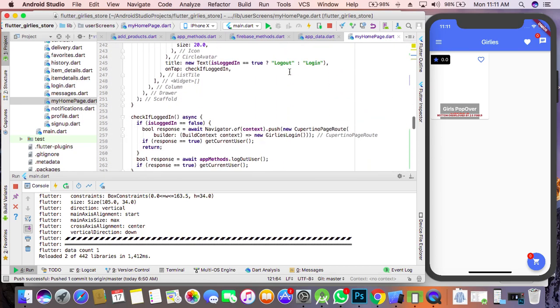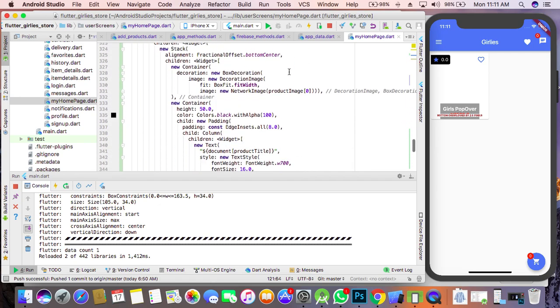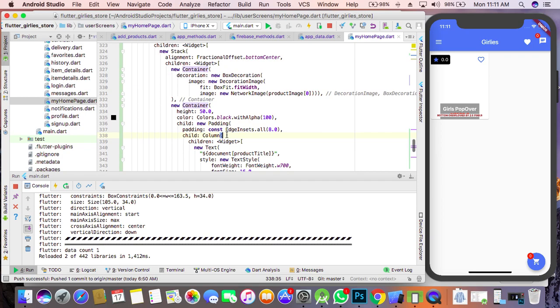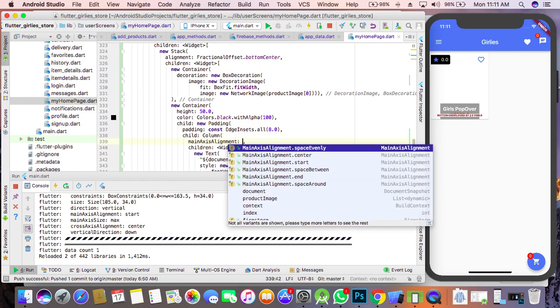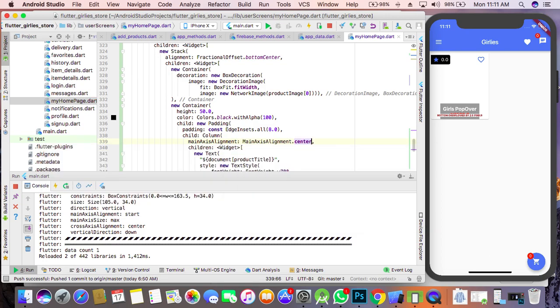Okay, then the next thing I would want to do here is make this thing work well. There's this container. What is wrong? What is wrong? Okay, here main axis dot center. Why is it like this? Why is it like this?